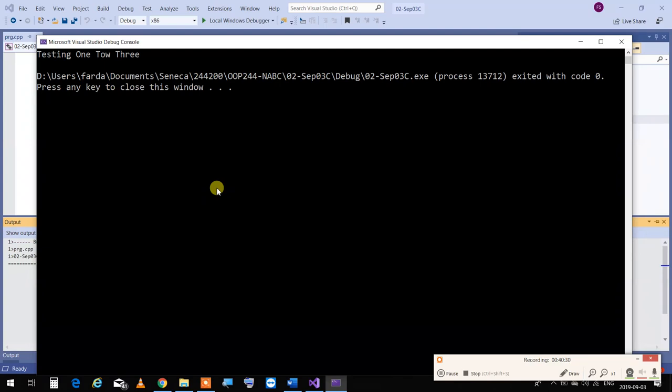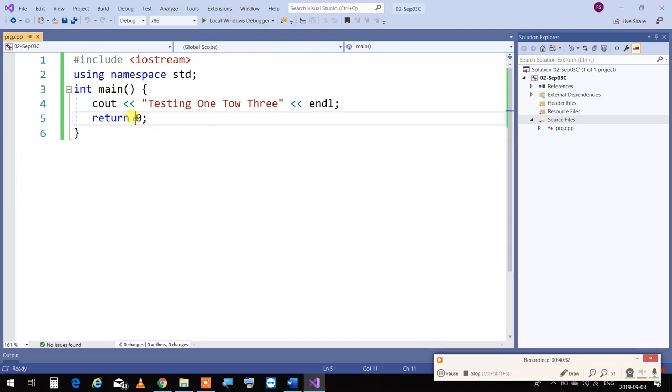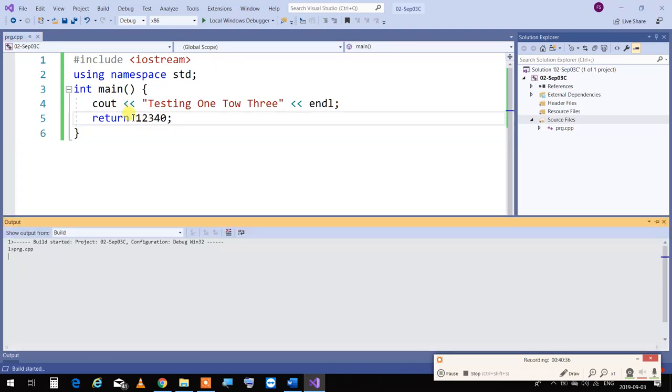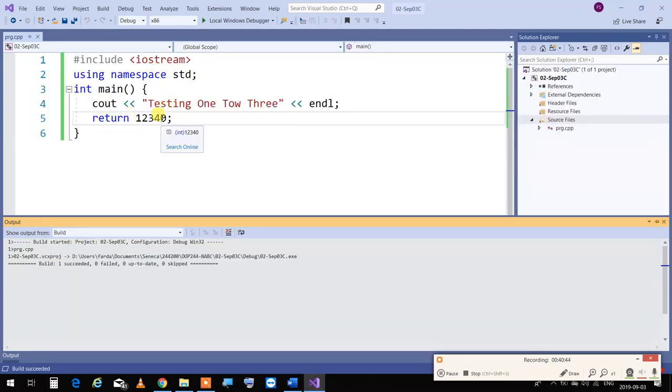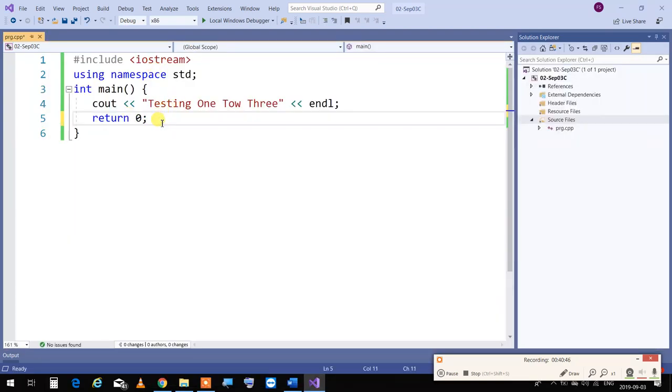So in here, if I say return 1, 2, 3, 4 and run it again, now it's going to return 1, 2, 3, 4, 0. Now, we have to always look for that. If that's not the 0 you return, have you heard that they say no news is good news? Return 0 means no news. Nothing special happened. The program ended when I wanted it to end.